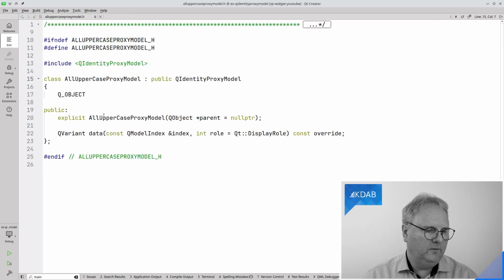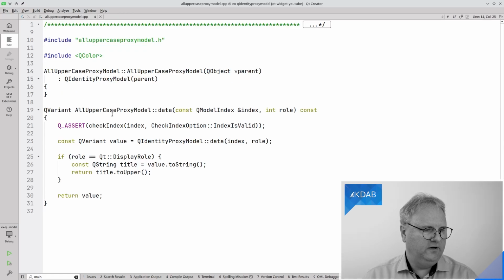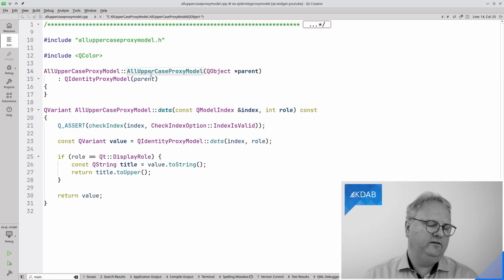Let's look at the AllUpperCaseProxyModel. It's a subclass of QIdentityProxyModel, as I hinted already, and it simply implements the data method. This method here should just have been a using QIdentityProxyModel::QIdentityProxyModel, because this is not 2010 anymore, but hey, that's cool.